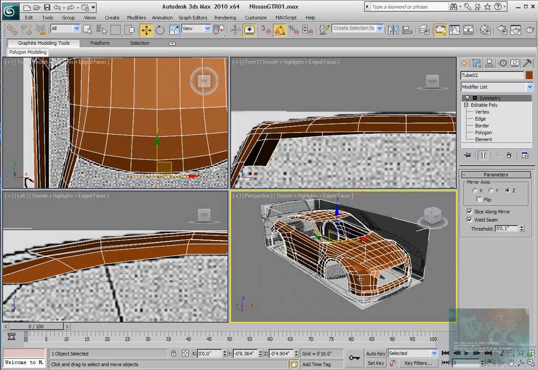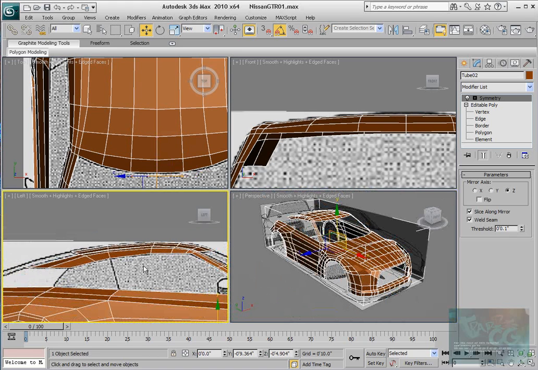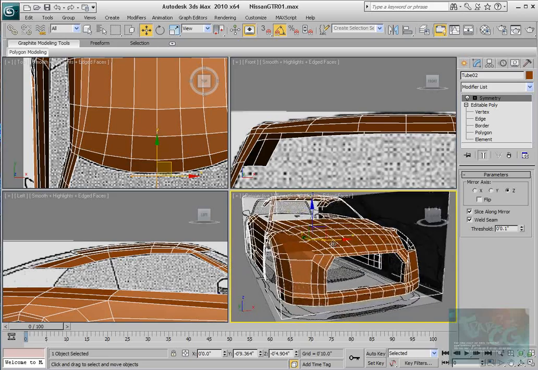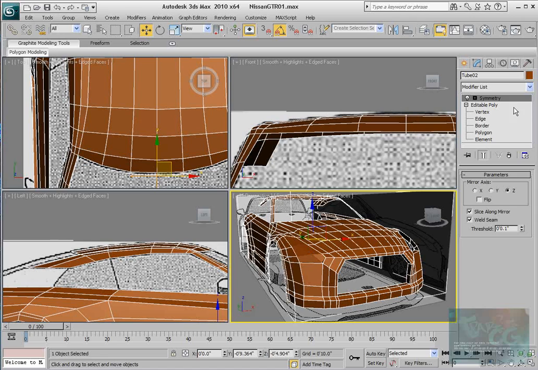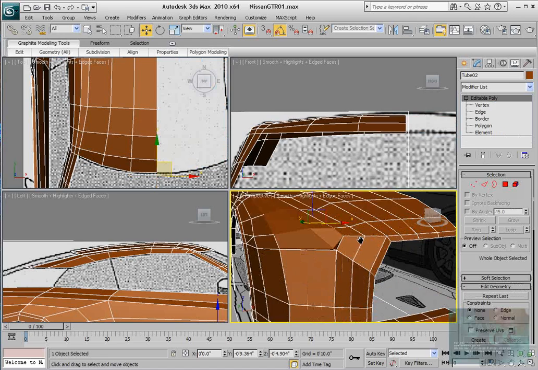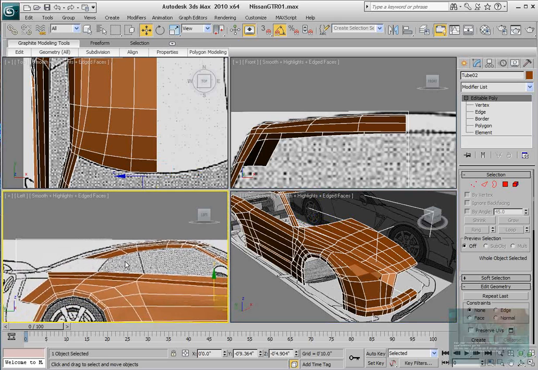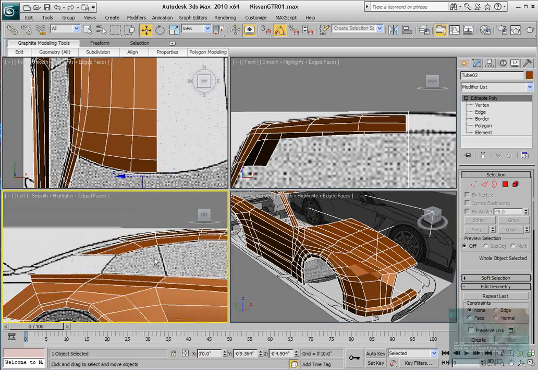Okay, welcome back to part 5 of modeling a car in 3D Studio Max. So I think we're pretty much done with the front end. We can always mirror over this thing later, but I'm going to delete the symmetry modifier for now. So let's jump on to the back now and be more focused there.